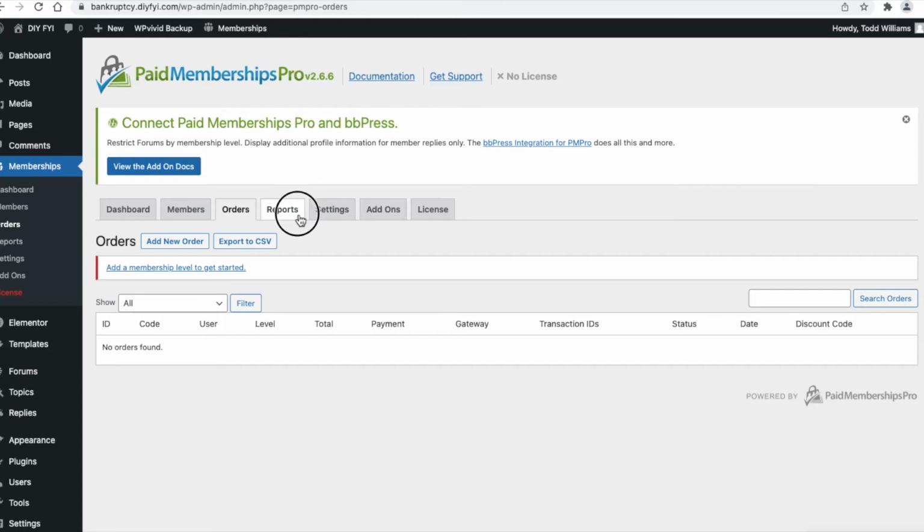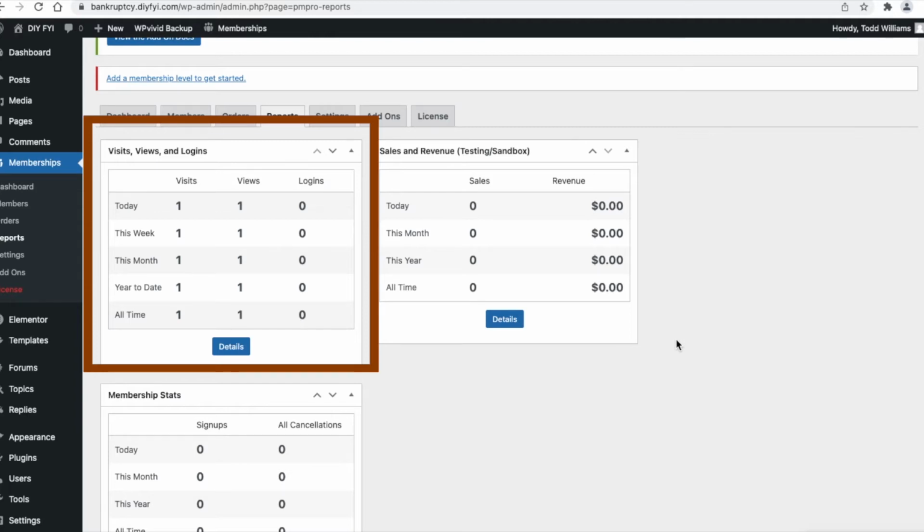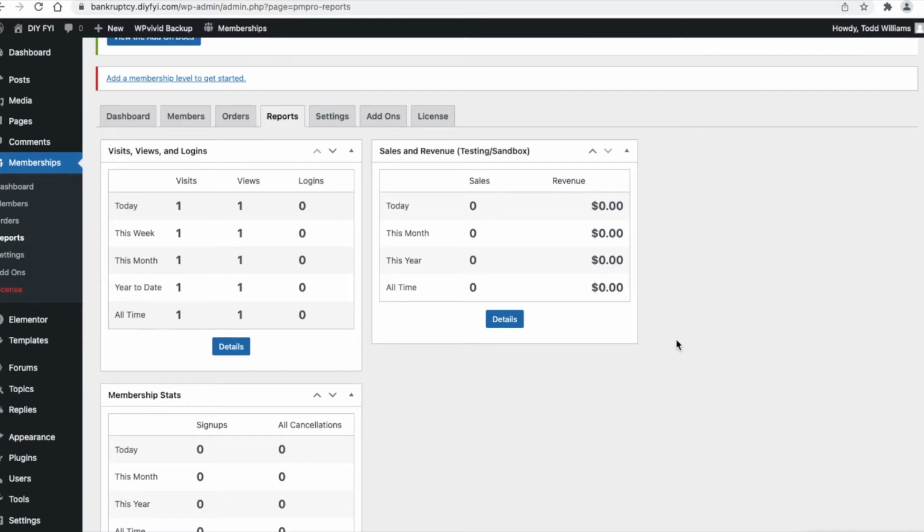Now at the top, let's go to the next tab called Reports. The first part tells you how many visitors your website received, how many pages or posts people viewed, and how many subscribers or members logged in. The next 2 parts are just a review of the information in the dashboard. Now at the top, let's go to the next tab called Settings.